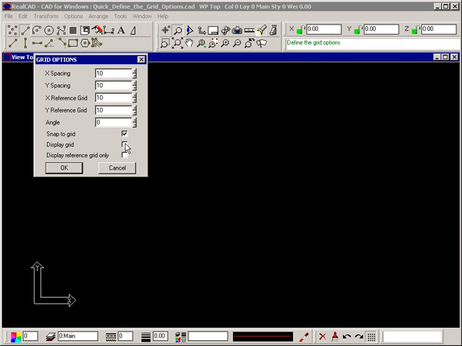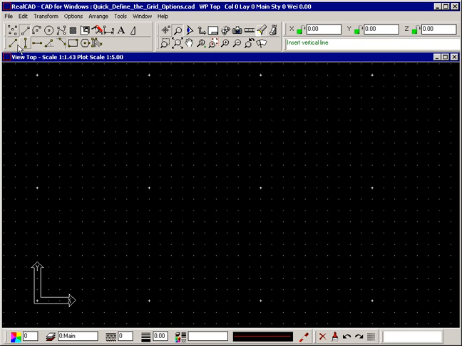If the display grid option is ticked, the grid points and reference grid will be displayed as defined above. Anything drawn now will snap to the grid points. In fact, while grid snapping is turned on, it is impossible to draw between the grid points.